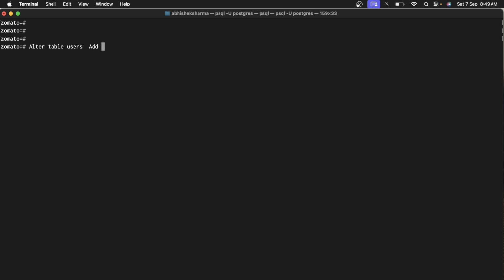Then what we want to do? We want to add a constraint, right? Let me write it with constraint. We want to add a constraint, and now we need to give a name of the constraint: unique user, unique email ID. This is the constraint name that we have given, and then we will use unique and then email. This is the type of constraint that we are using. This is the column name that we are using.